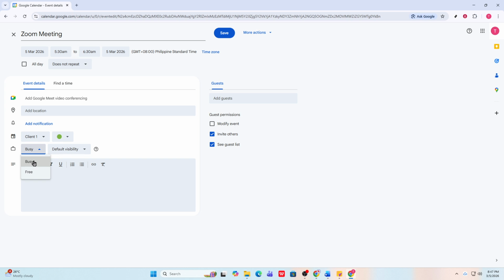Now scroll down and click Save. If you created a new event, you'll see it added to your calendar right away. If you edited an existing one, your changes will be applied. After saving, that time slot will show as busy, helping teammates and scheduling tools avoid that period.